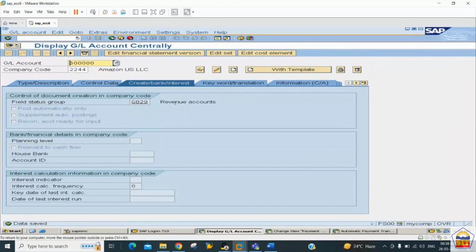Now the next GL which we need to create is a reconciliation account for the customer, and this reconciliation account we will be maintaining as a balance sheet account. On the balance sheet, on which side will we keep it? We will keep it on the asset side, because all customers we maintain under the asset side, and the asset account group range is starting from 100,000 to 199,999.